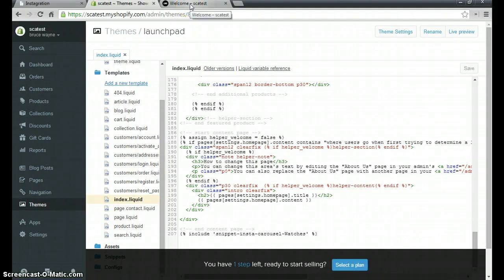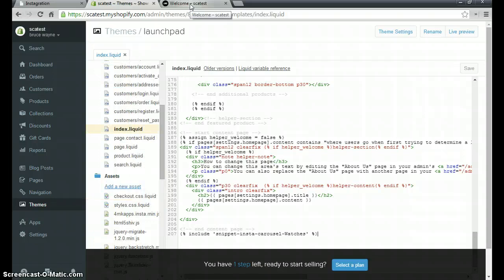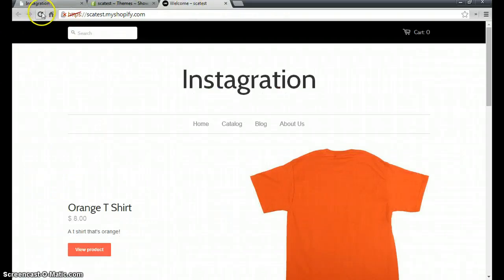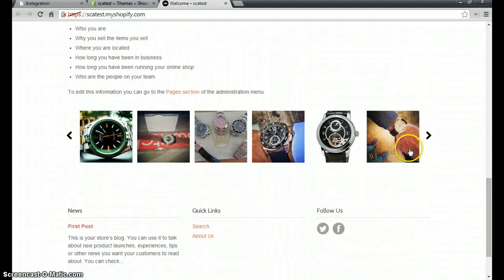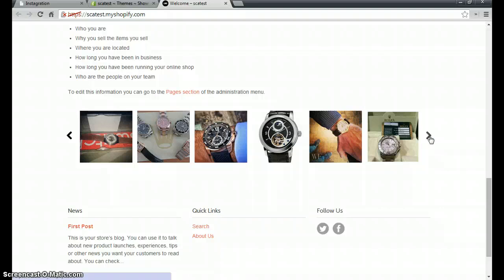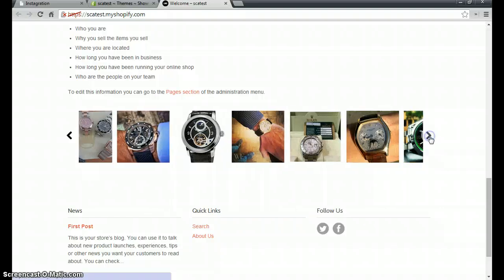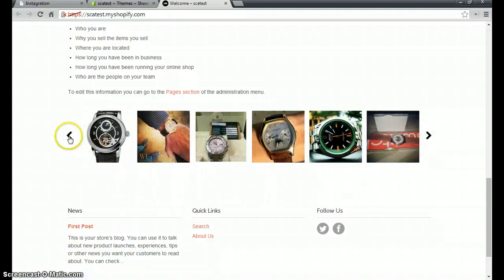And then we're going to have a look at our store. So we will refresh the page, and then once the page has loaded, we'll scroll down to the bottom and we'll see that our carousel widget has shown up with all of the images we approved. So as we click the arrow, we can scroll through the images, which works the other way as well.